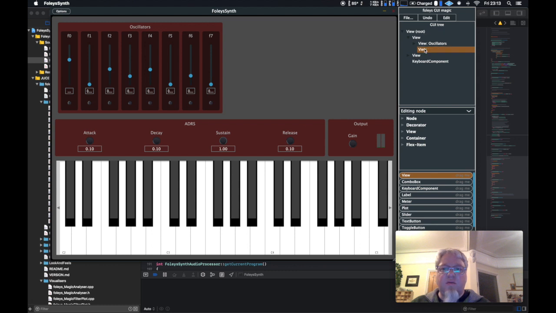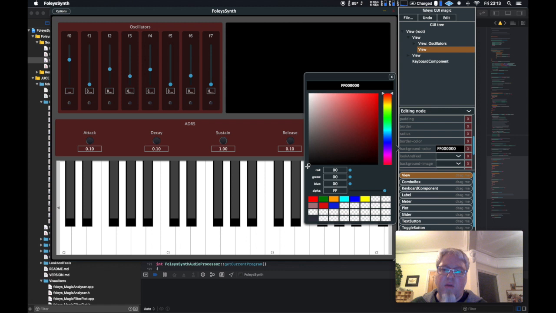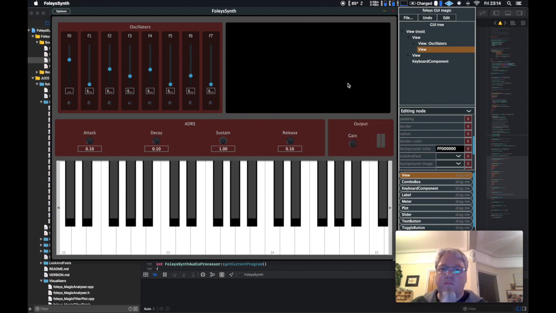Let's start with that one, and let's start showing that somehow a little bit more. For instance, let's give it a background color. Yeah, black. It's perfect. Right. How did it know that?